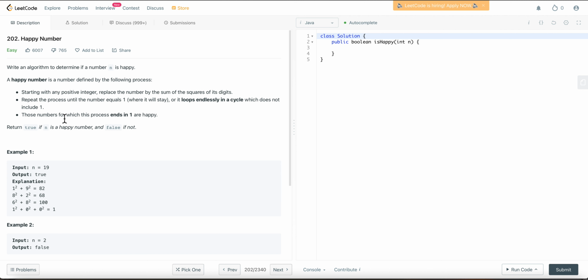Happy number. A happy number is a number defined by the following process. Start with any positive integer. Replace the number by the sum of the squares of its digits. We're going to repeat the process until the number equals 1. Apparently, there could be a case where it will never equal 1 and it will end up looping.